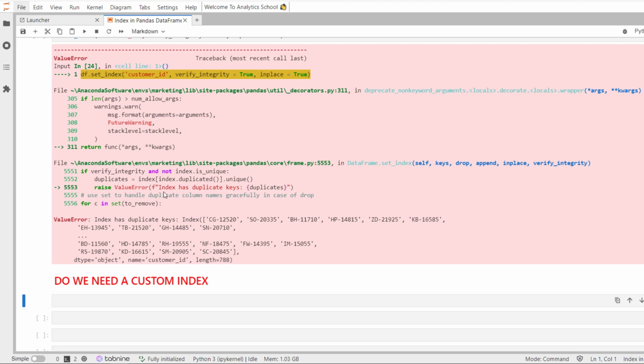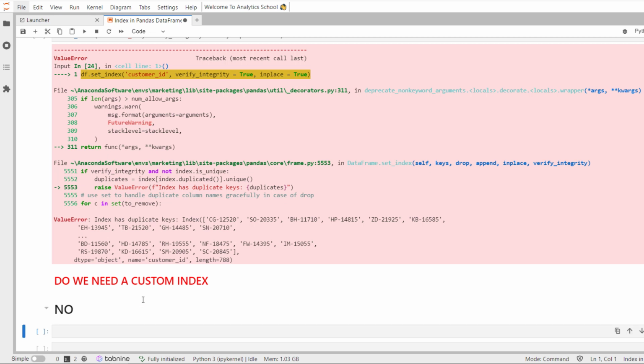Do we need a custom index? That is the last question which I wanted to discuss with you guys. The short answer is no. One can complete all of your analysis with just the default range index. There are some tasks that become easier with a custom index, so it is important to understand how it works. But let me tell you, I have never used a custom index for my analysis. It is up to you whether a custom index can be helpful for your analysis or not.